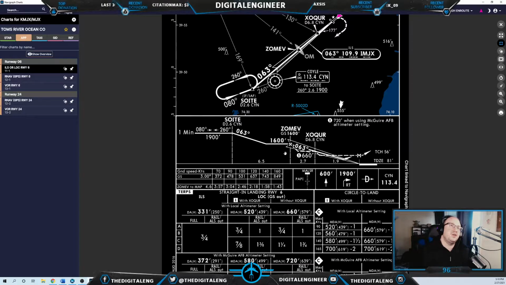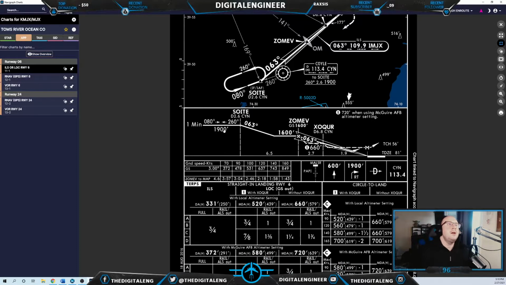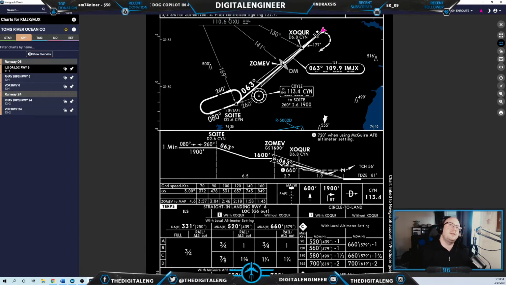So we're going to just have a 1 minute hold, and we should be 1 minute turn inbound. Inbound means to. So we're on the inbound. This is the outbound. This is the inbound. So you can see it's going away and then coming in because the hold is over SOIDI. So you have 1 minute inbound at 1,900 feet. Once you hit SOIDI, you're cleared to descend to 1,600 feet to cross ZOMEV at 1,600 feet.